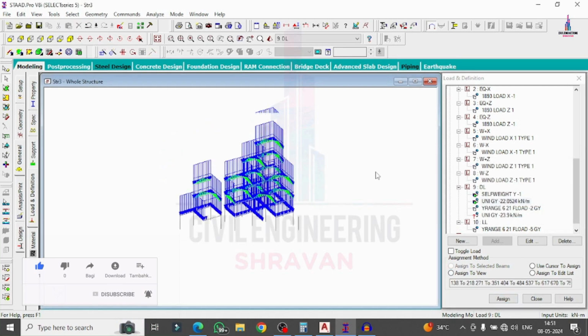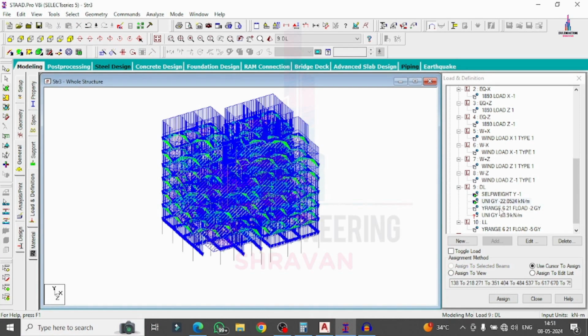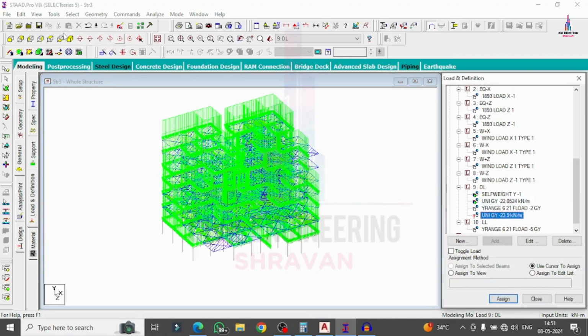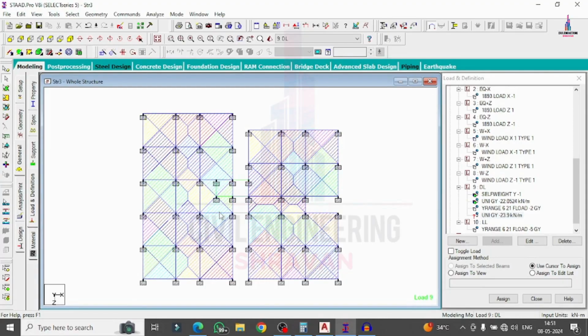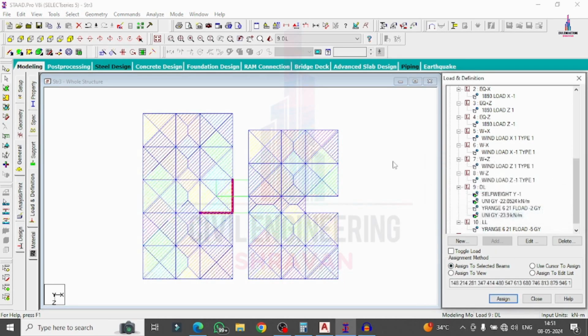Click on S option. After this we will assign the uniform load, which is related to staircases load. This time assuming this staircases load will act at these particular beam sections. So control option, just I am selecting here. Click on assign to selected beams option, assign option here, S option here.